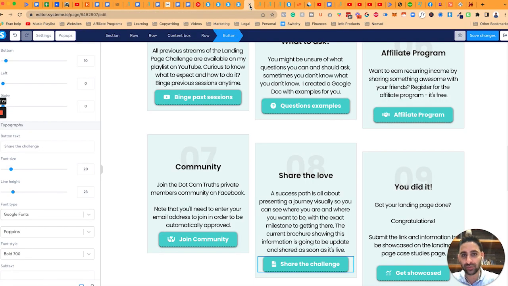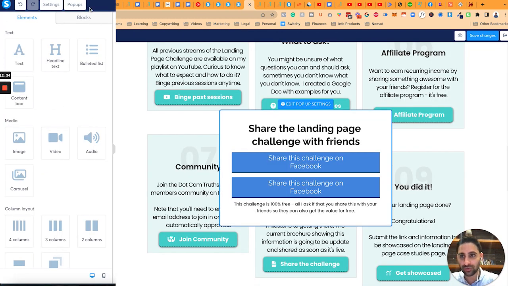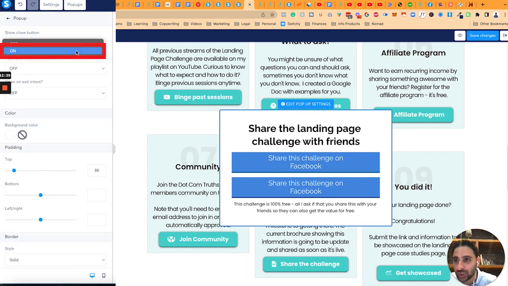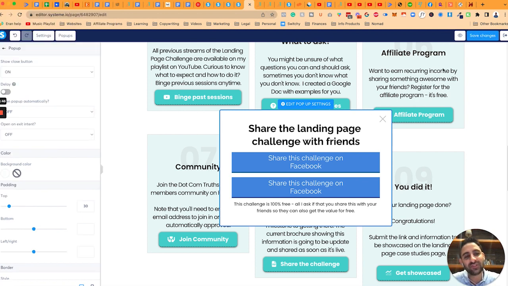So what you want to do is go back to the pop-ups, click here, and in the pop-ups, click on edit settings, and basically turn on show close button. So then there is a close button, so people can actually close it, which is this thing right here, okay? So that's just something you need to be aware of.